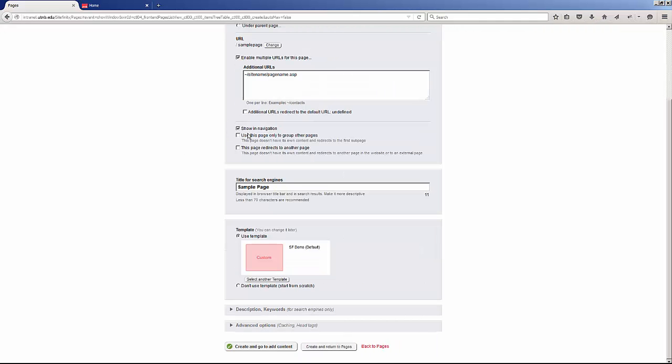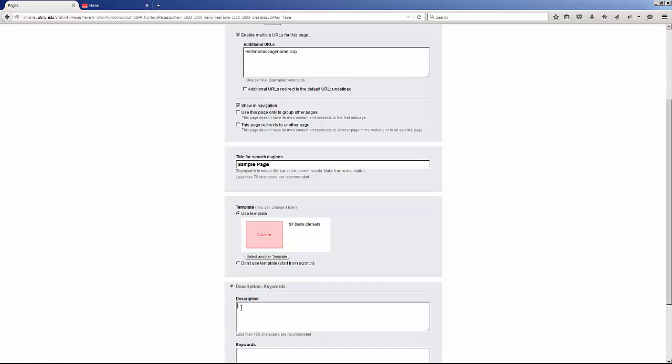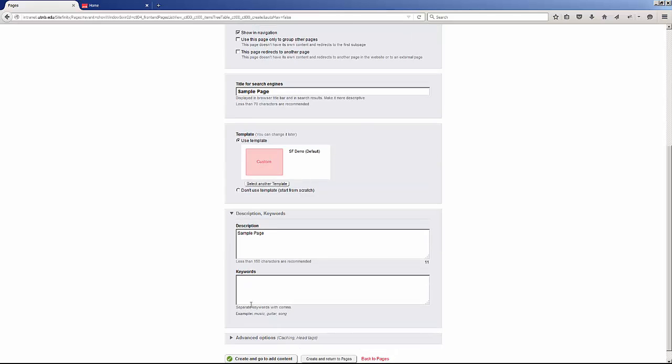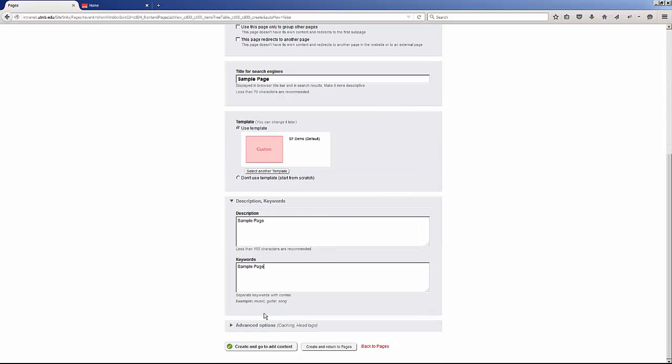So this page I do want to show in my navigation. This is the stage where you would deselect Show in Navigation if you would like your page to be hidden. Now we could use this page to group other pages, and we could also make this a redirect. I will show you how to do that in our next section. So we're going to copy the title of the page. We're going to leave the Sitefinity demo default as our template. So I'm going to go into descriptions and keywords and paste in my site title for now as a placeholder.